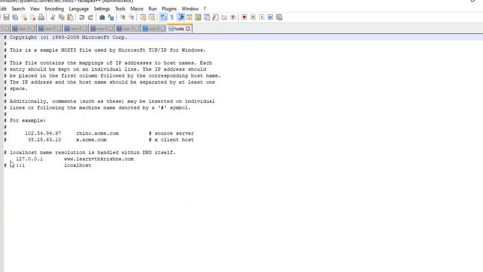And here you have to remove this hashtag. And here it used to be localhost. I replaced it with my website name, learnwithkrishna.com. And you save this file and close the file.